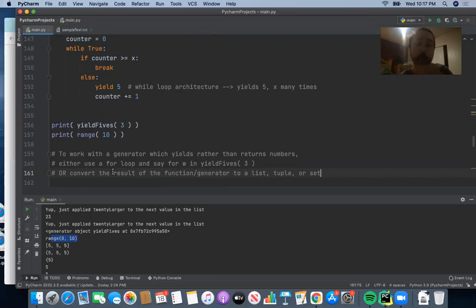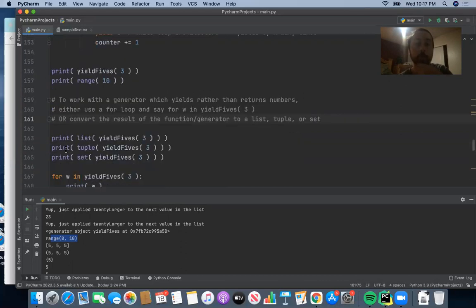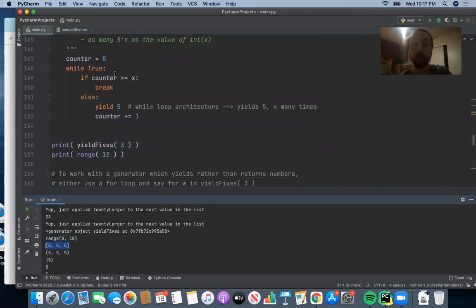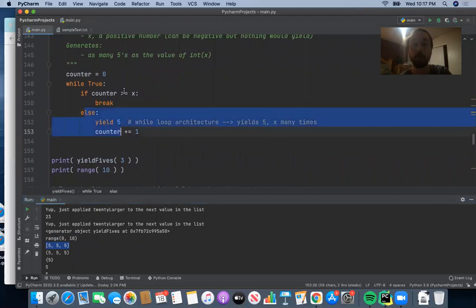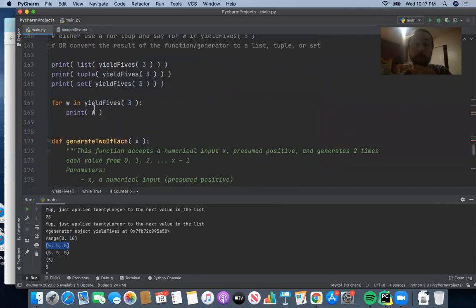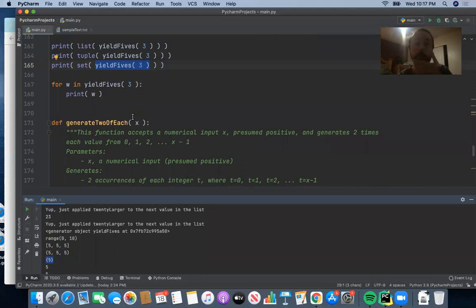Okay, so if you say print yieldFives of 3, we saw the problem with that. But what if we say print list of yieldFives of 3? So that's why you see this list here, right? We got those 3 5s. It yielded 5 3 times, okay? Because for x equals 3, this Boolean fails 3 times, right? For when counter equals 0, counter equals 1, and counter equals 2. Those are the 3 values of counter for which this Boolean is not true. So we don't break out yet, and we yield 3 5s, and those show up in a list. They could also show up in a tuple, that's why you see a tuple here. And then they could also show up in a set. And why do you only see one element? Because we said that sets cannot have duplicate elements. So if you're yielding the same thing every time, your set is going to have only one element in it.